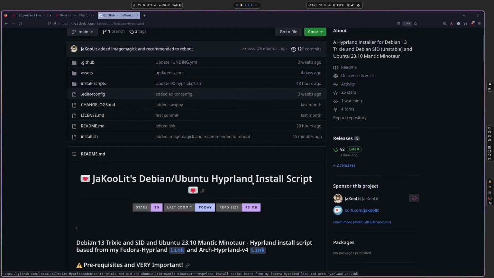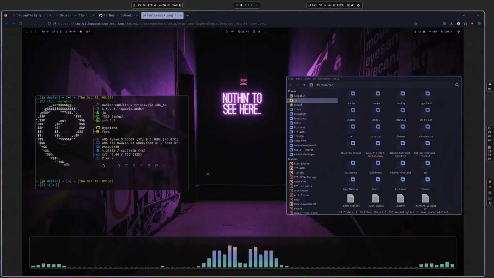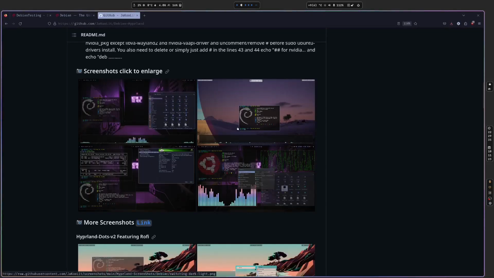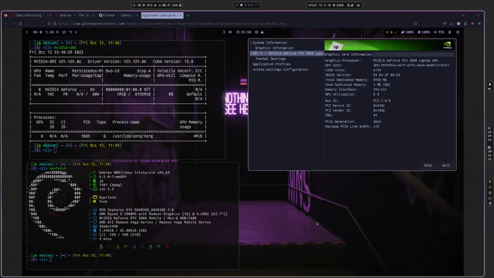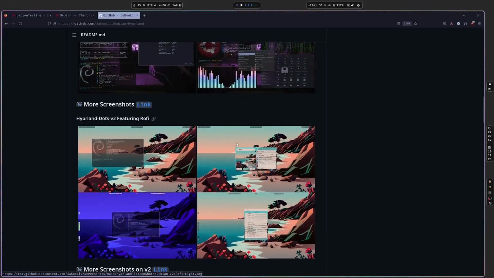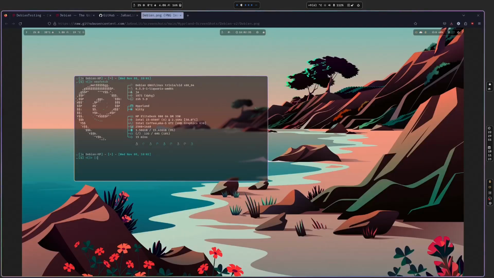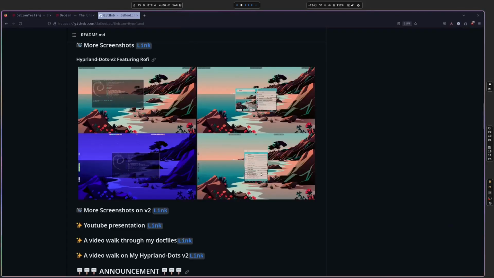And then for this video, if you go to my README, you should be able to see here that I have installed it on the Trixie, and also this one, the Ubuntu 23.10. This was my first installation before, and as you can see, also on my laptop with NVIDIA GPU. And then this is now my Hyprland Dots. I have upgraded it to version 2, and this is the preview of version 2.